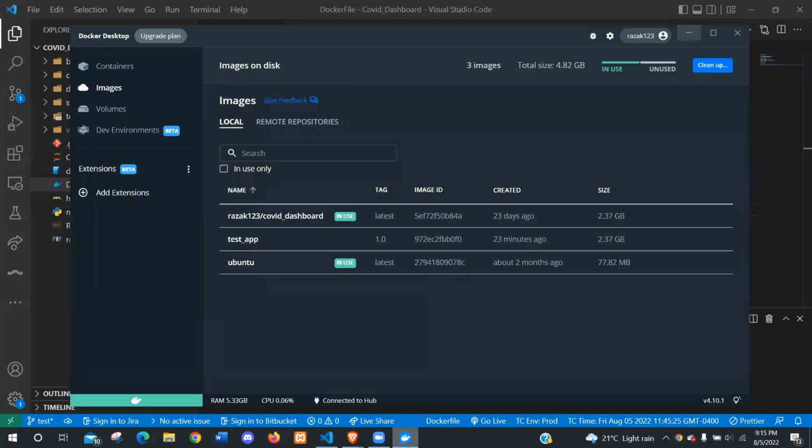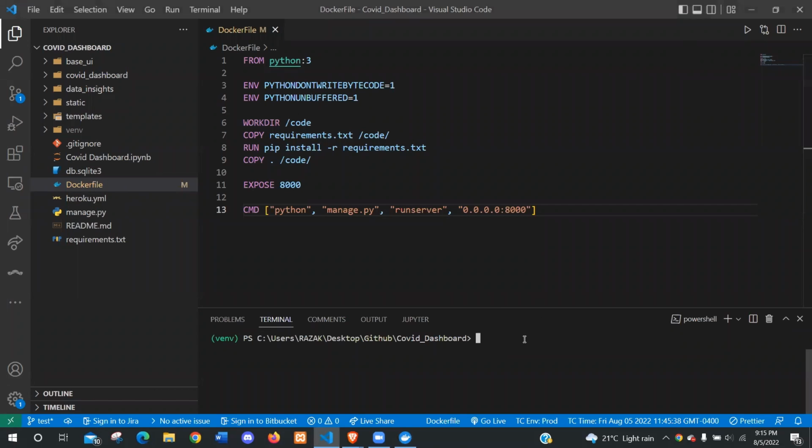Okay, so the image is created, and in the Docker Desktop UI you can see here test app, tag 1.0. So this is the image we've created, 2.7 GB. Now after creating the image, we have to run the container, right? So you have to use this command. Docker run --name sets the Docker container name. -d makes it run in detached mode, so you won't see logs and all. It'll be running in the background.